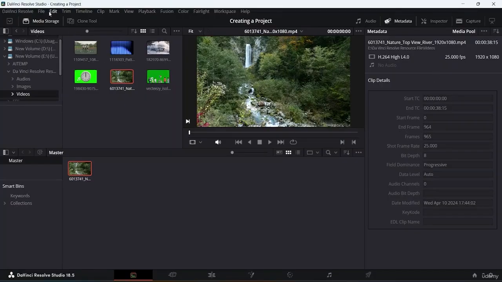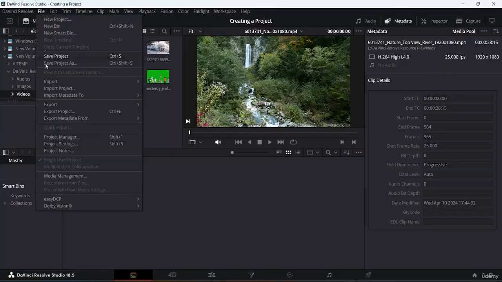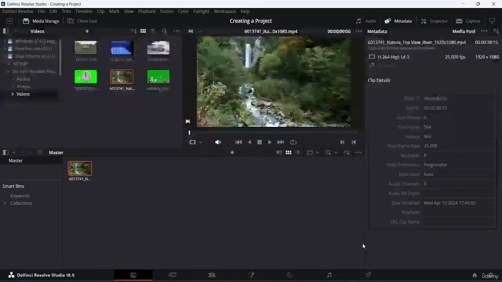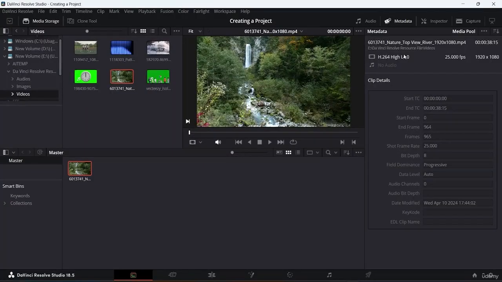But for the project which I had created, if you go into File and then Project Settings, you can see the timeline resolution is 1280 by 720, and the timeline frame rate is 29.97 frames per second. So if I come here and cancel this now, you can see both of these won't match.